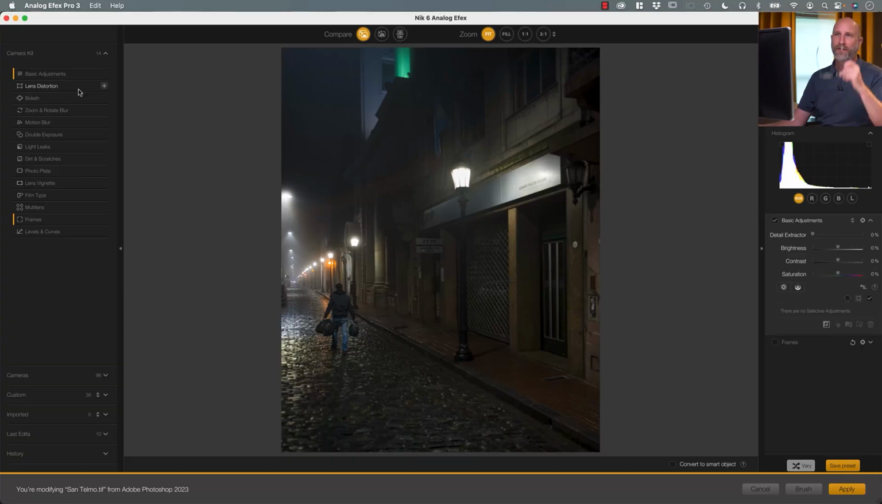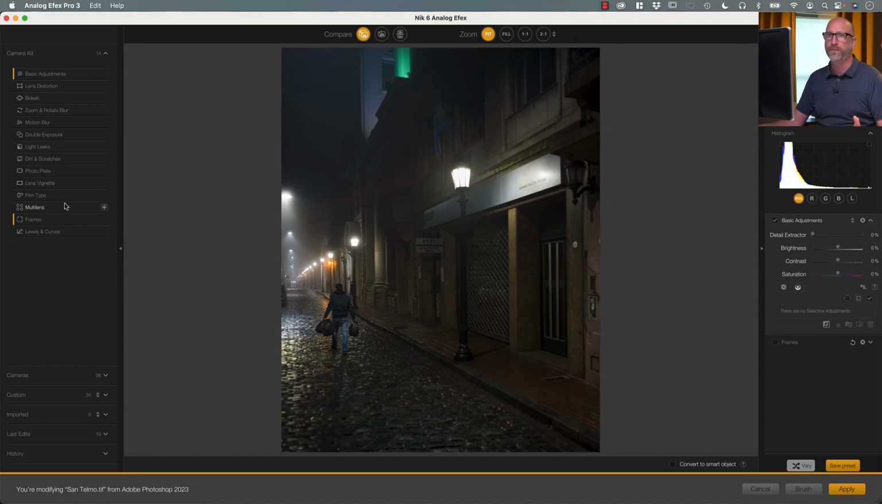It's really cool. So we have lens distortion, we have bokeh to make things look like they have a shallow depth of field. We have rotation and zoom blurs, motion blurs, double exposures, light leaks, scratches, photo plates. So back in the day when you did developing in a darkroom, sometimes you had these plates that would stick to the film and it would get textures on the actual chemicals. So we can add that stuff, lens vignettes. We can emulate old classic film types, multi-lens cameras. We can add frames, and then we can do basic levels and curves adjustments.